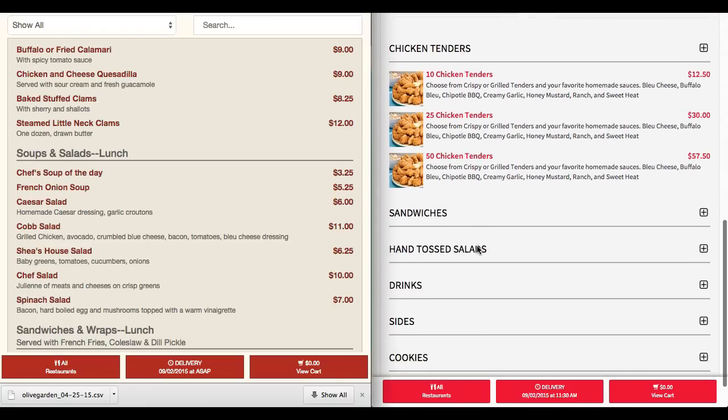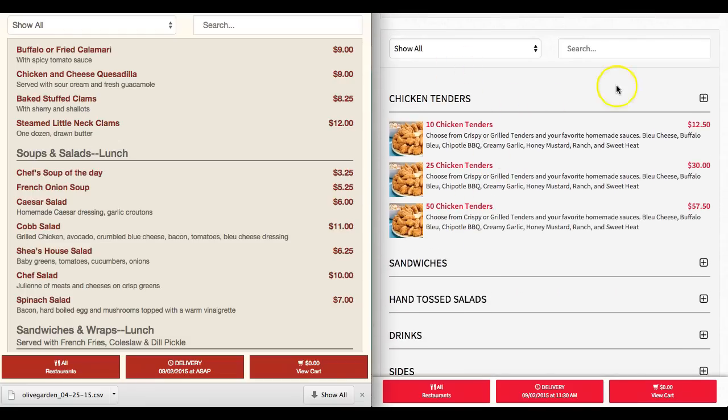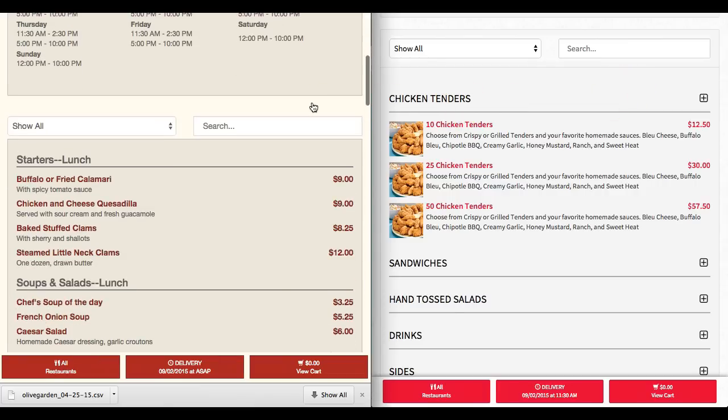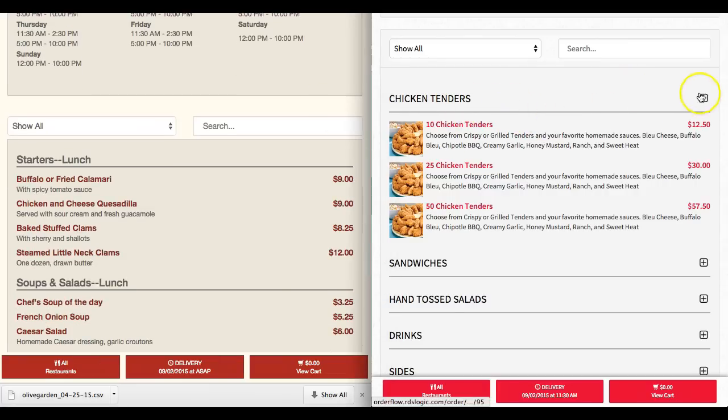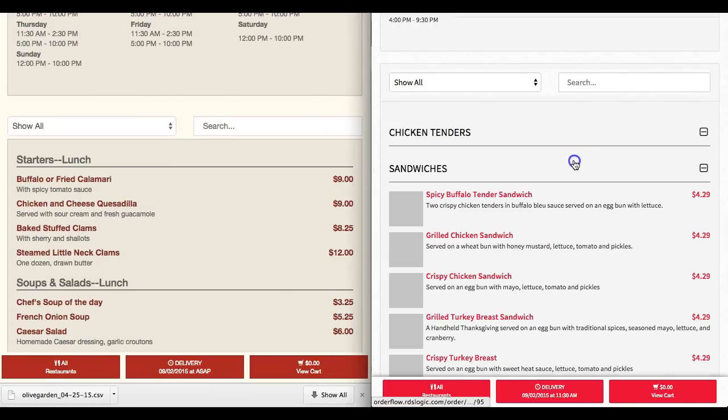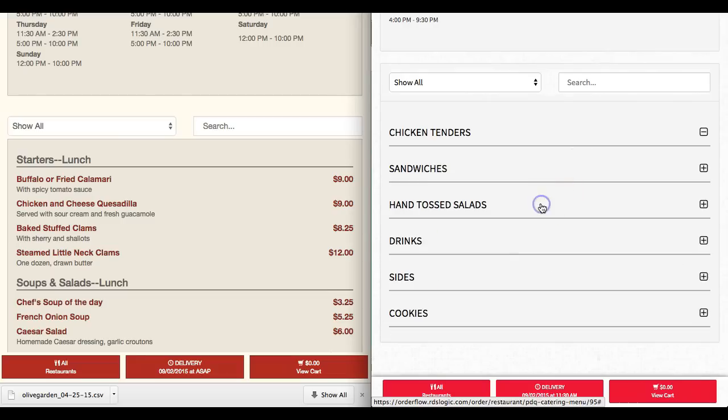So what we did was, first of all, let's go into the menu. You'll see that now we have it so it can be compressed. And you can just click anywhere.